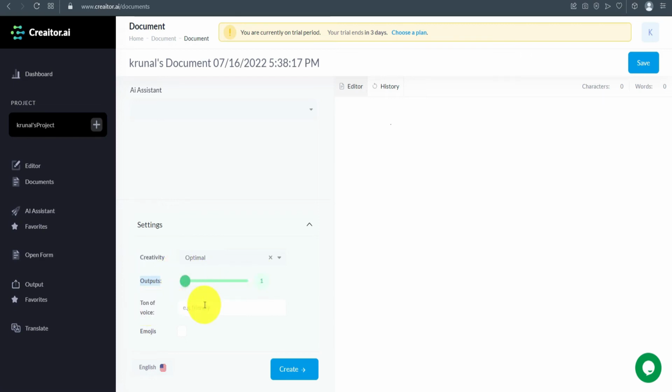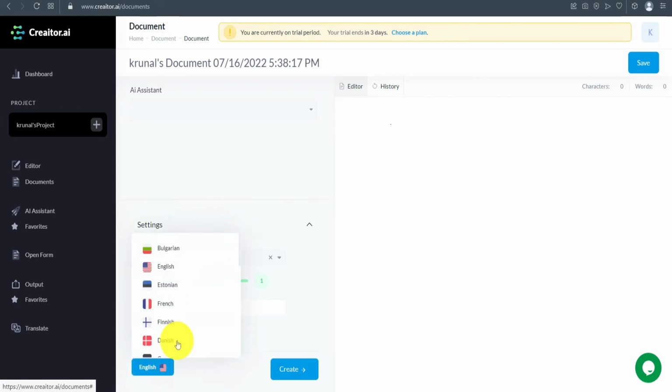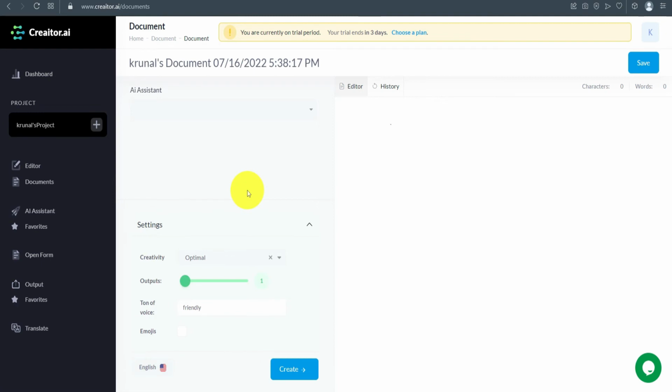Then you can adjust the tone of voice here, whether friendly, rude, witty. I'll just select friendly here. And then if you want to add emojis, you can do that. And there are different languages also. So for this video, I'll just select English. And we'll just start with the blog intro.